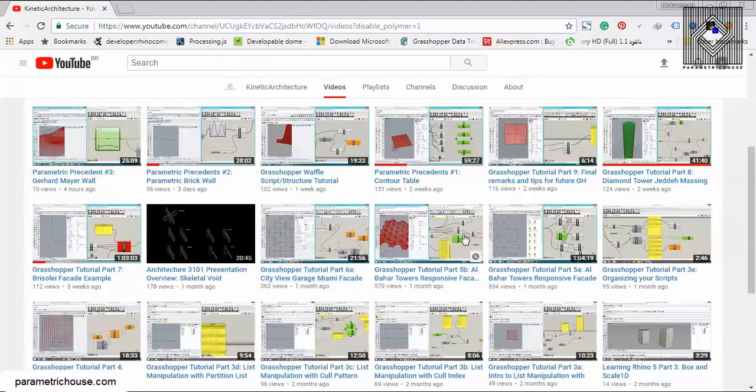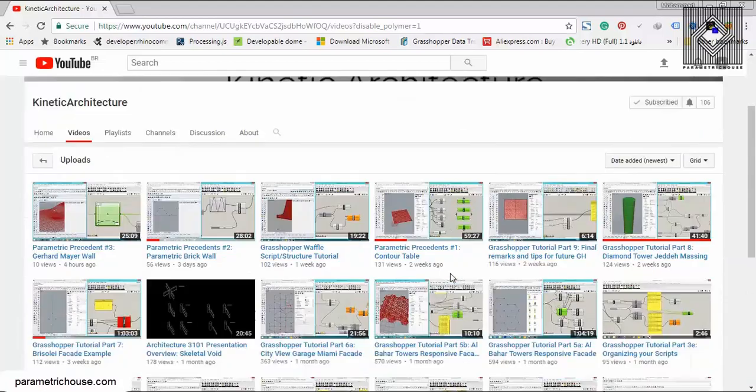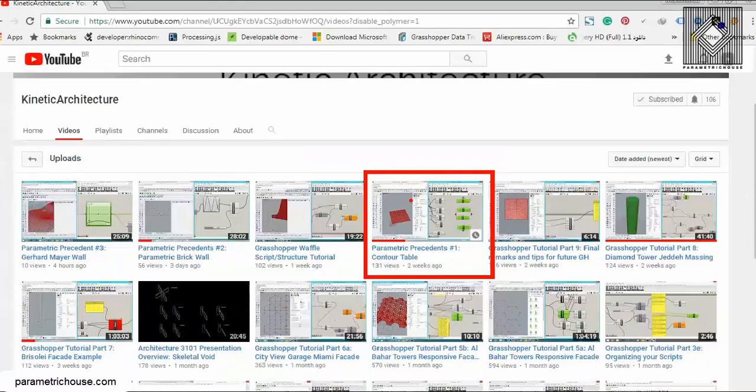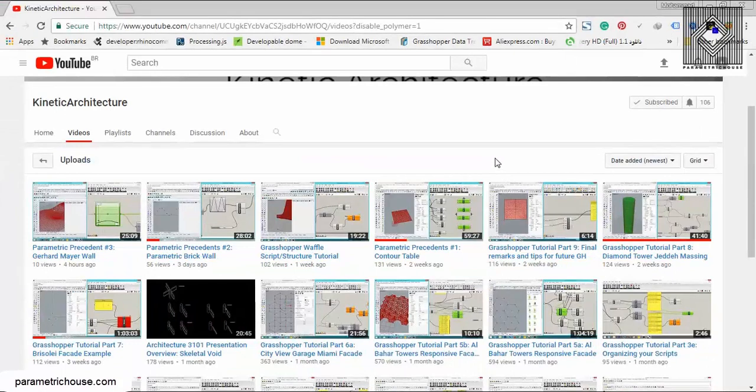So after talking with him, we decided to record two different methods to model one thing. So in this video I'm going to model the parametric precedent 1 contour table, and I encourage you to check his video out. He has used a great method to model the table, but I'm going to use two different methods to model the table again, so it's just an extra exercise.